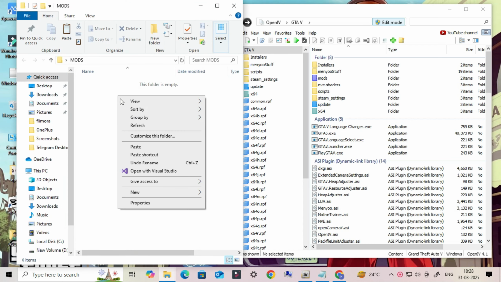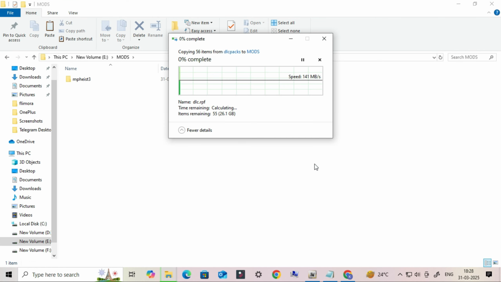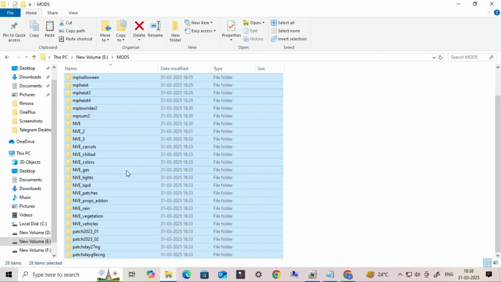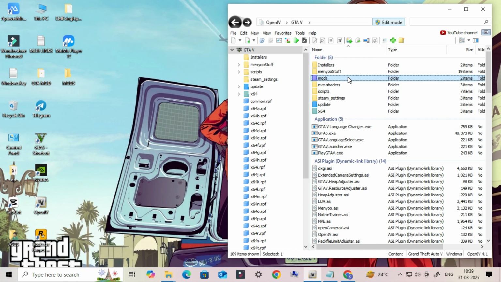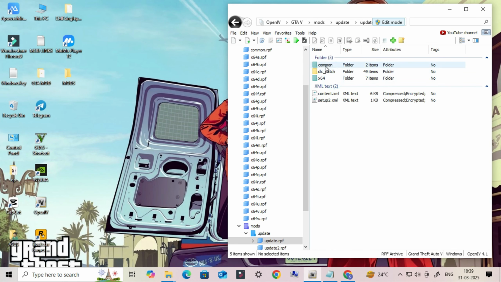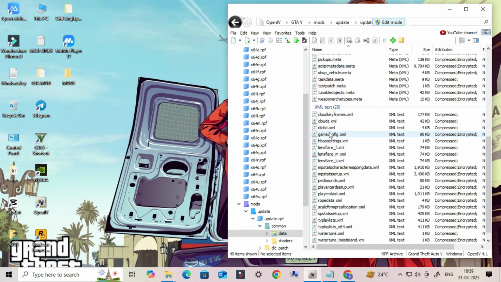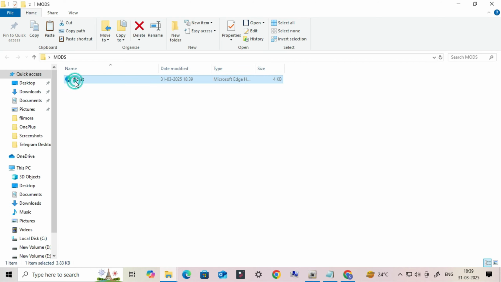Now paste all the folders you copied from the DLC Packs folder into this new folder. Now let's go back to OpenIV. In OpenIV, navigate to the Mods folder and Update RPF, Common, Data. Inside the Data folder, you should see a file named dlclist.xml. Drag and drop this dlclist.xml file to your desktop.